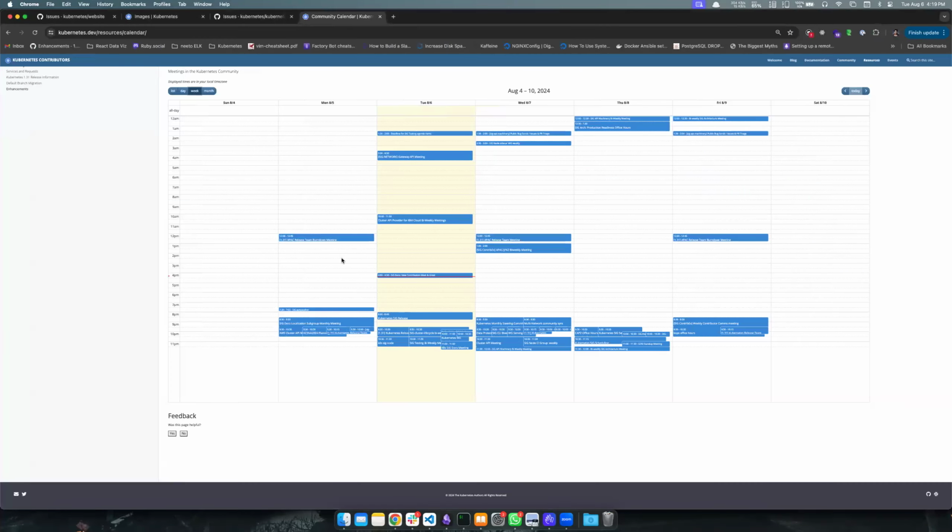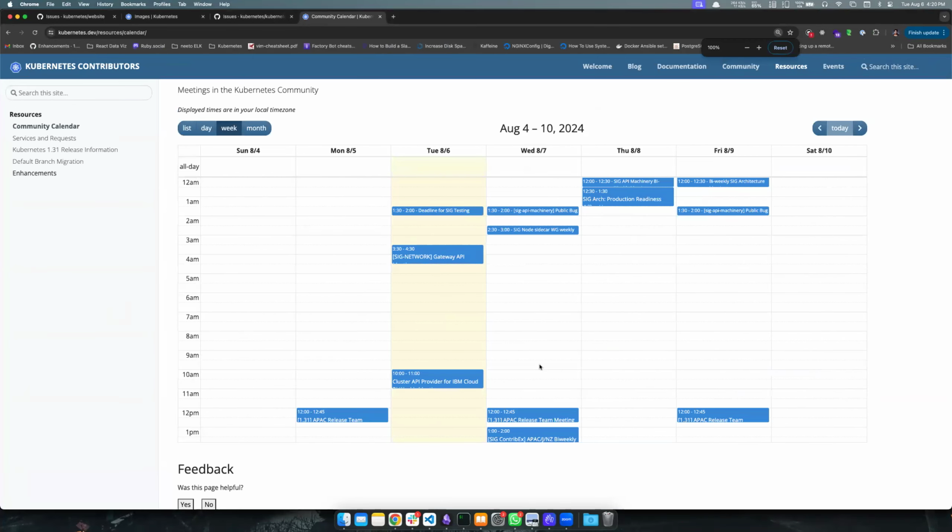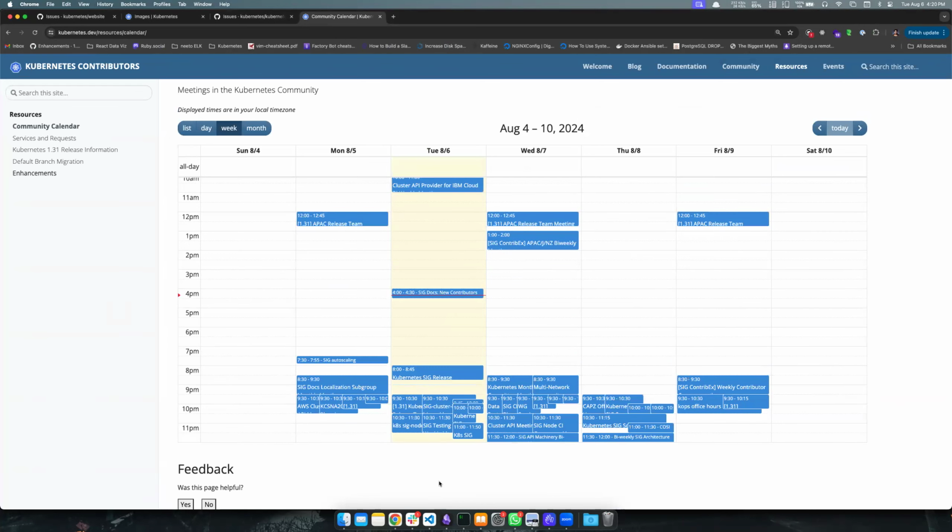Okay, I have one question. Do you recommend starting with the documentation contributions first, or is directly jumping into code fine for anyone who's starting up new?